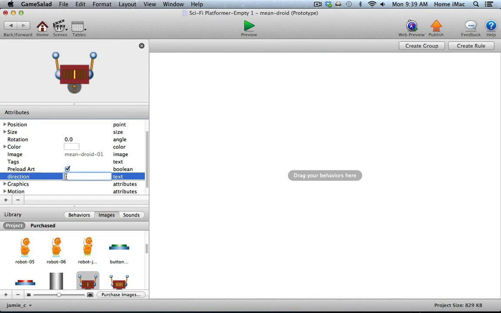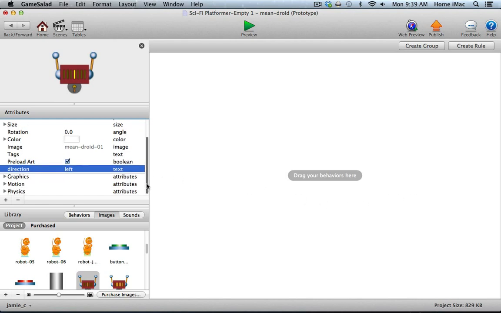And I want that to start as left. So what we're going to set up in the behaviors is this droid will always start moving to the left. Once it reaches its far left position, it'll move back to the right until it reaches its far right position, and then it'll go back to the left and back and forth, back and forth. So it's a patrolling kind of activity this droid's going to have.